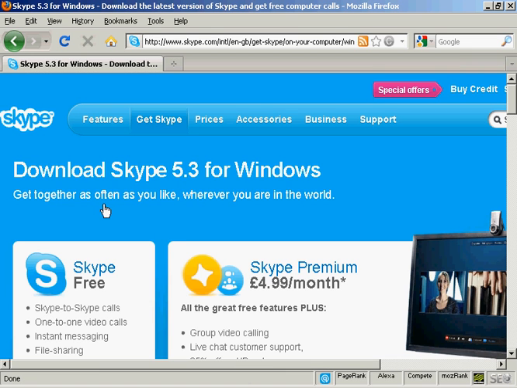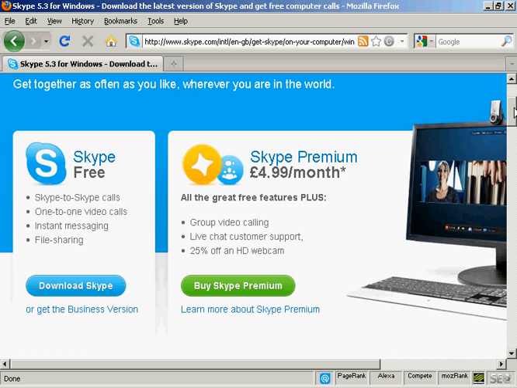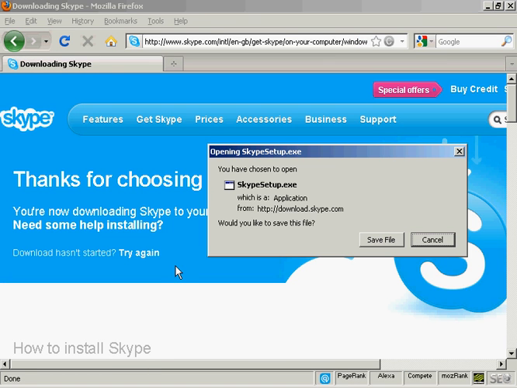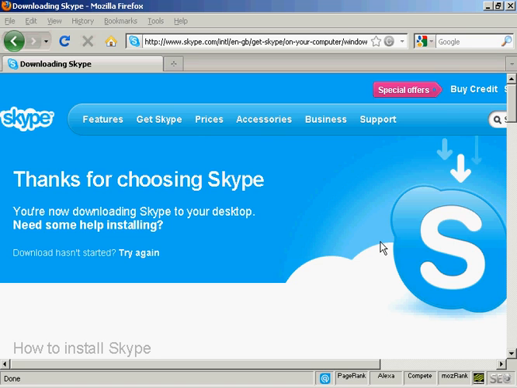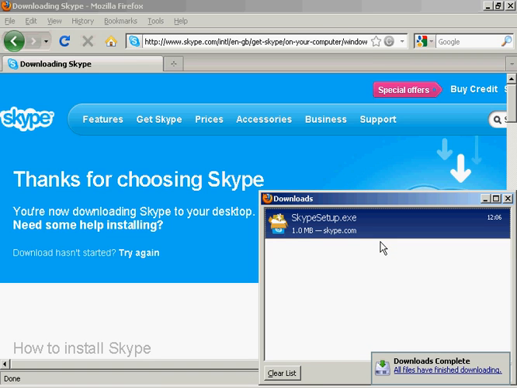It takes me through to this page here where I can download the Skype software. It also gives me some information about Skype Premium, which has some extra features. I don't actually want that, I just want the basic Skype, so click here to download Skype. And it takes a few moments, and there we go. And I'm just going to save this file onto my computer's hard drive. And then when it's saved, I'm going to open it. There we go, that's done.